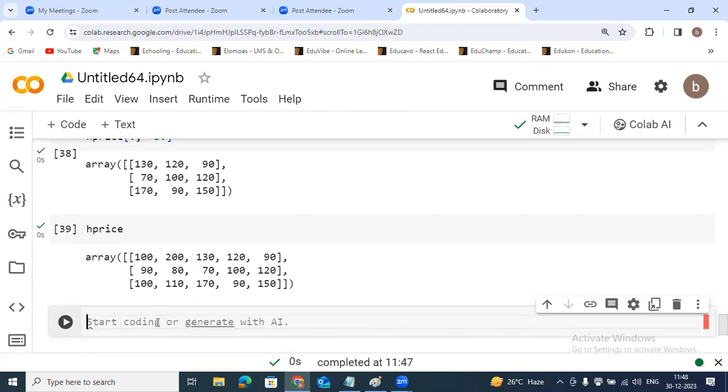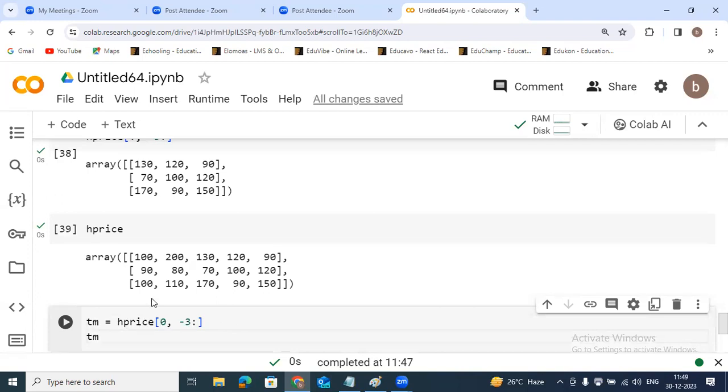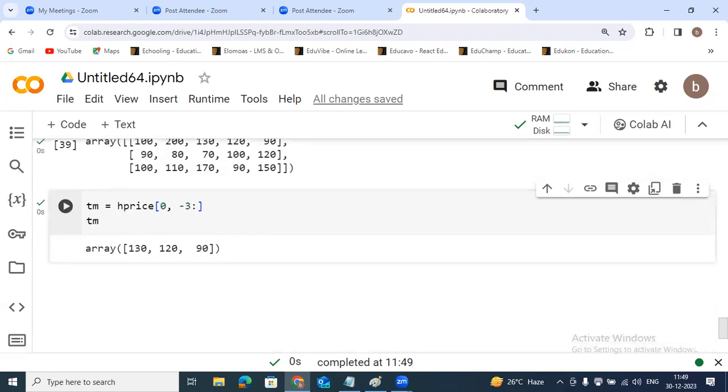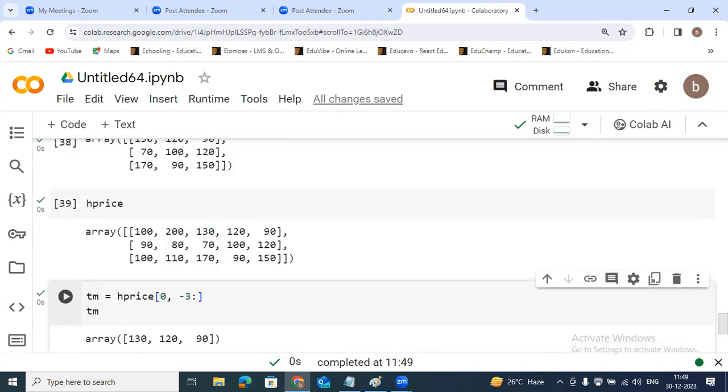Let's talk about TM for tomato. Take only tomato. How to take only tomato? H Array of 1. 1, not 1. That is first one, right? This is 0. Sorry, 0. What column indexes you want? -3, 4. Last 3 days. Up to now, what is the output? You just check it. Last 3 days of tomato or not? Right, sir. Come on, do the same thing for carrot.